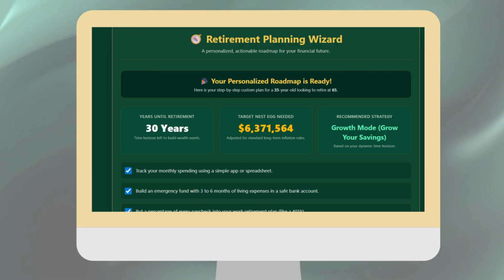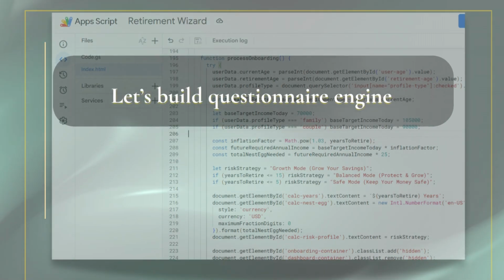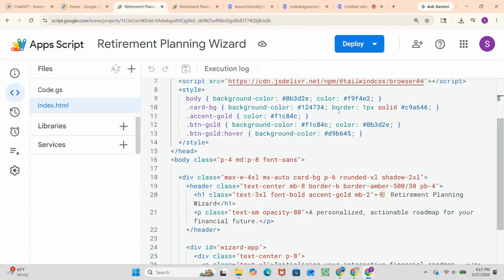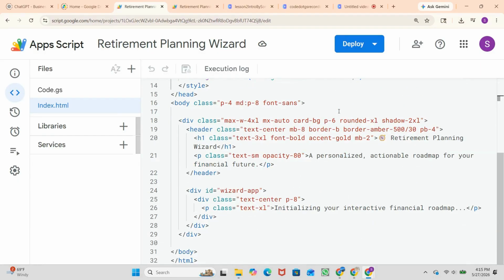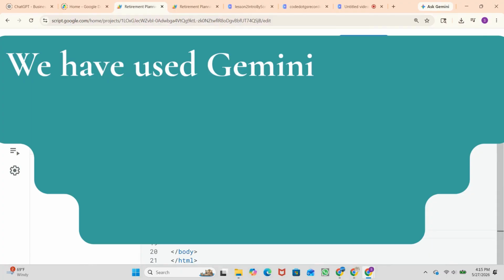Now, let's upgrade the app from a simple page into a dynamic onboarding wizard. Inside your index.html file, find the old message that says initializing. Delete everything inside the wizard app container. Now, paste in the new dynamic wizard layout. This new layout creates multiple options that users can move through step by step, almost like a mini checklist.